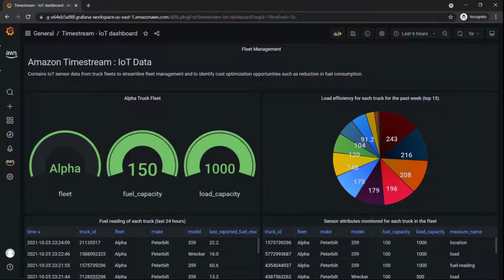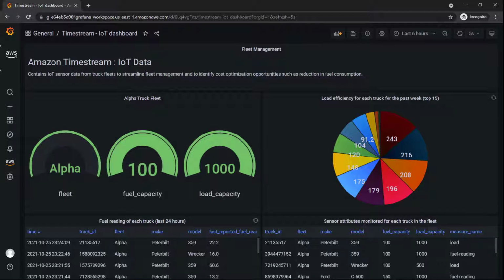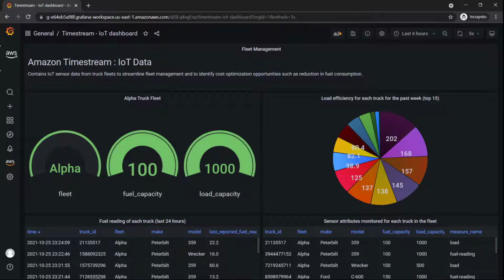This dashboard has a title, a gauge, a pie chart, and a couple of tables. The data is IoT sensor data from several truck fleets. As you can see, data continually updates. This dashboard can be used to streamline fleet management and identify cost optimization opportunities, such as reduction in fuel consumption.